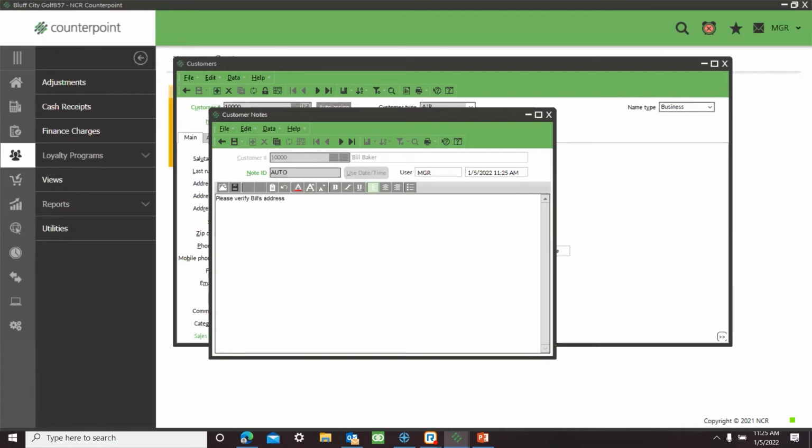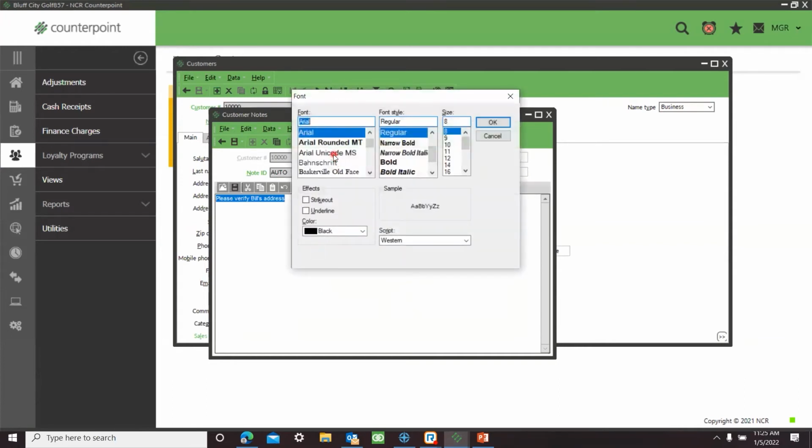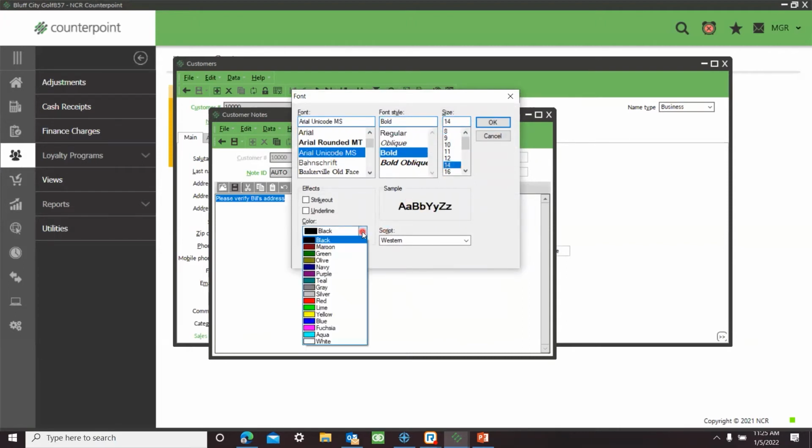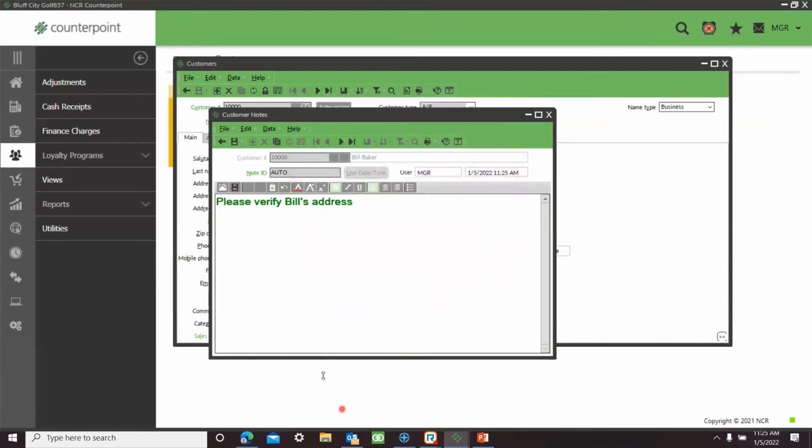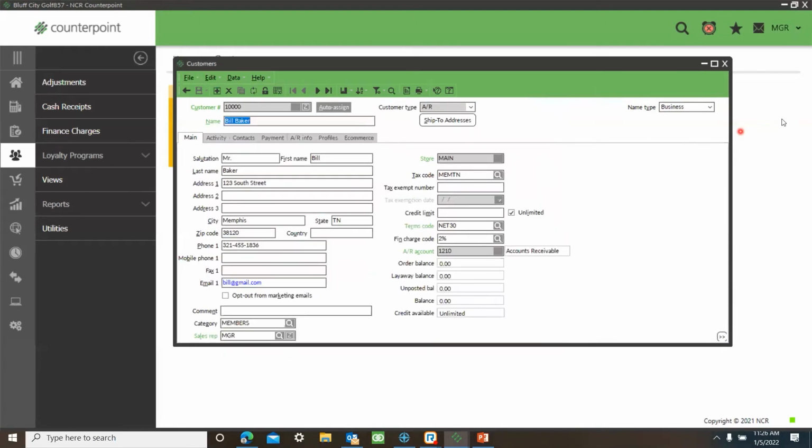Once you type the note, if you want it to kind of jump off the page at point of sale, you can actually highlight the note, come in here into the A with the underline, and then you can change the font style, the font size, and even the color. Let's make this green. So there you go. And you can also make it italic, underline it, center justify, right justify, left justify, or put a bullet. And so let's see how that looks at point of sale.